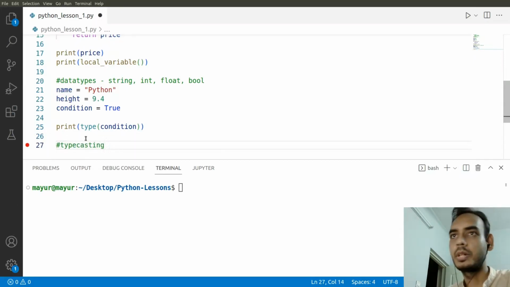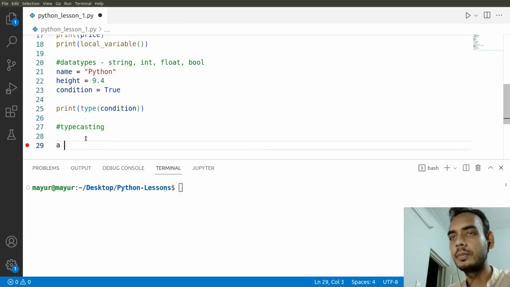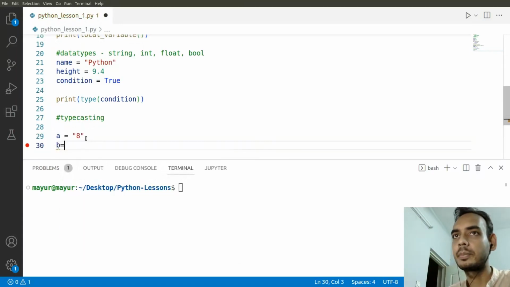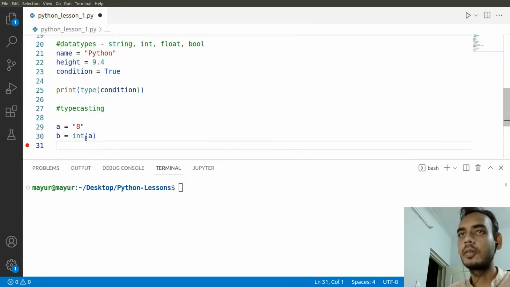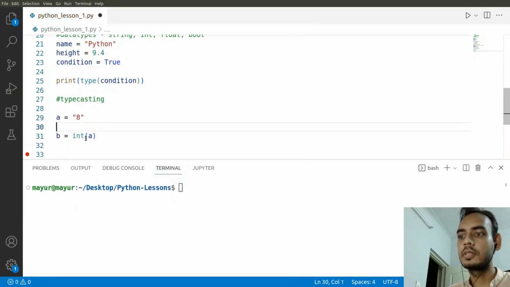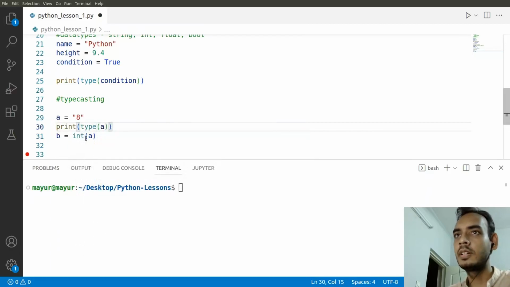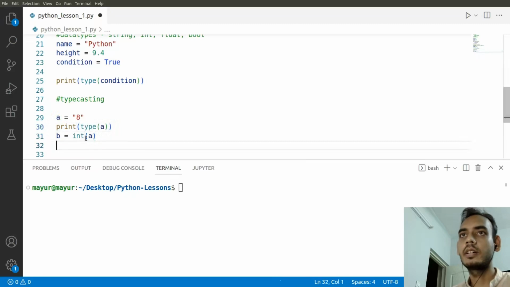Now we'll talk about typecasting, converting from one data type to another. So I have a variable a is equal to 8. Now I want to convert that into integer type, int of a. What I'll do first is see the type of this particular variable, and then after typecasting, what change in data type we have.